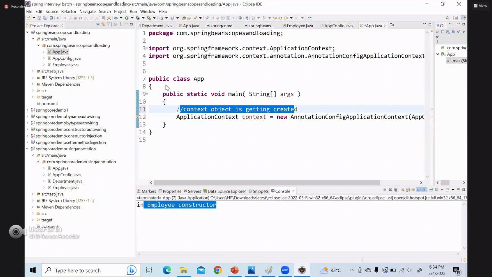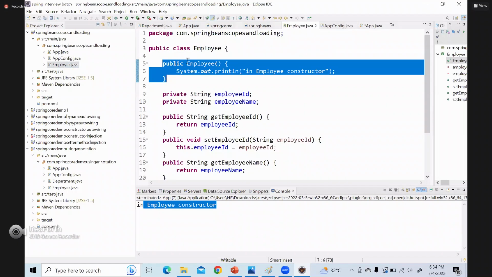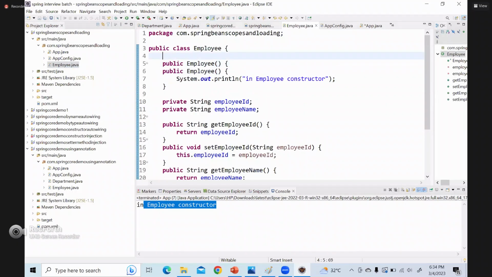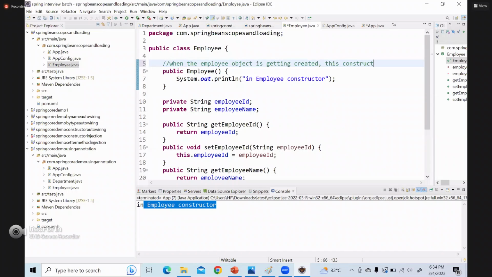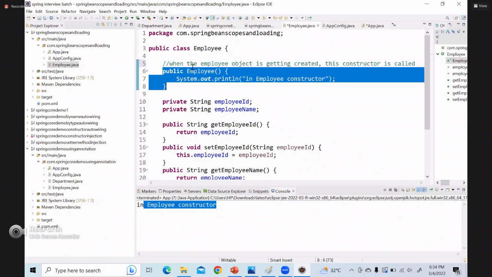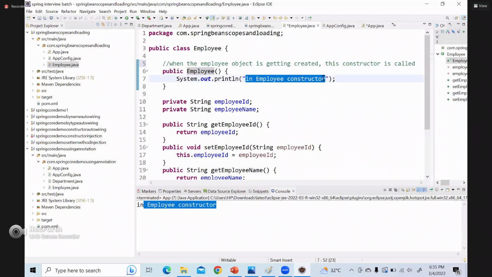When the constructor is called, this will be called when the employee object is created, right? When the employee object is getting created, this constructor is called, and when this constructor is called, this is getting printed. That is the reason I have put the constructor. Even if there is no constructor, the default constructor will be invoked, but I put it just to track this print statement, when it is getting printed, okay?